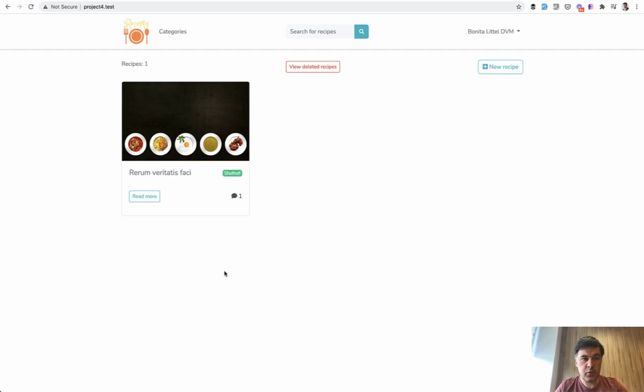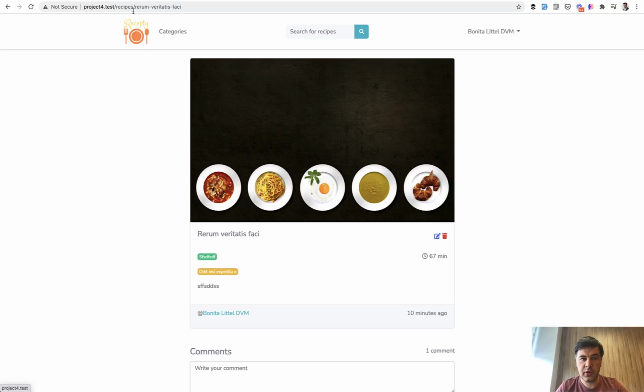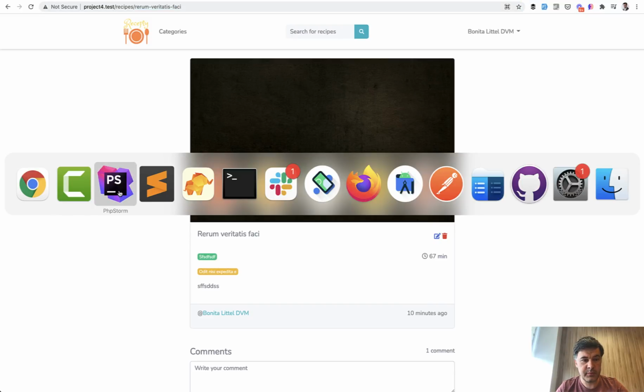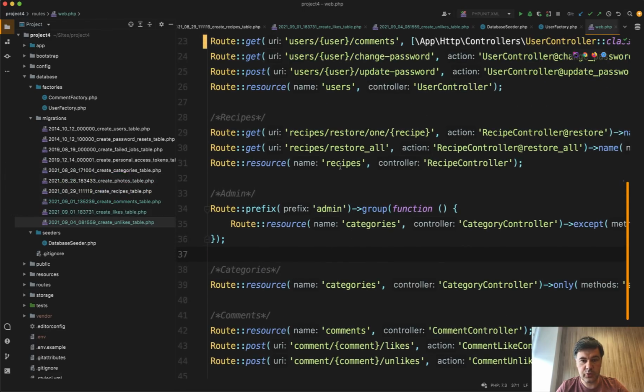Okay, next feature I want to show is the route model binding with slugs as route key. So for example, if you go to recipe, the URL is /recipes/slug. And I do like how it is implemented here. So there is route resource for recipes.